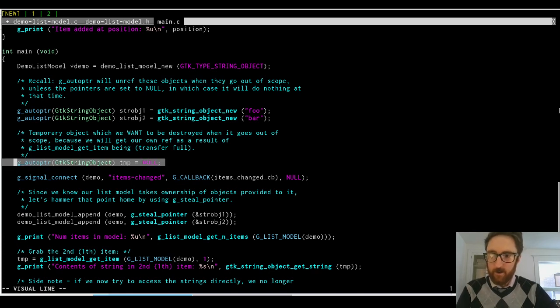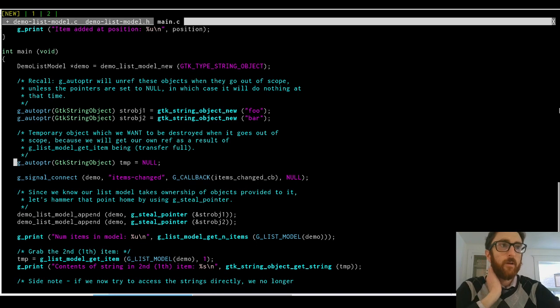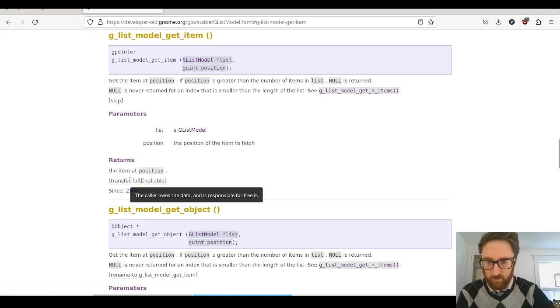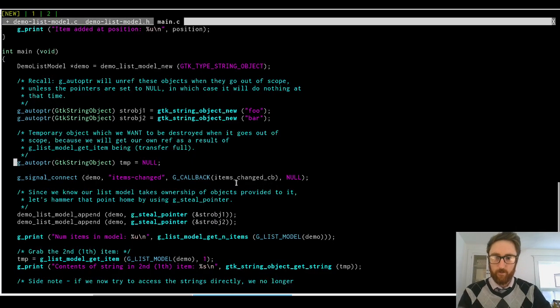But this guy here is going to be a temporary string object that we're going to pull, and it's going to have an extra ref given to it, which I told you before happens whenever you use GListModel get item, because it's transfer full. The caller owns the data and is responsible for freeing it. So we have to free this guy. So we're going to use gAutoPointer to make it so that we don't have to manually do that.